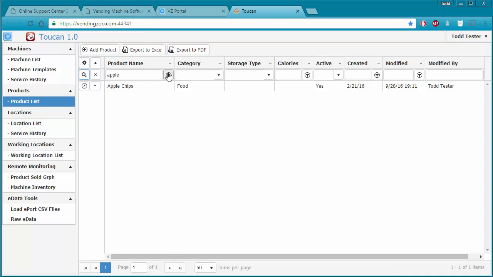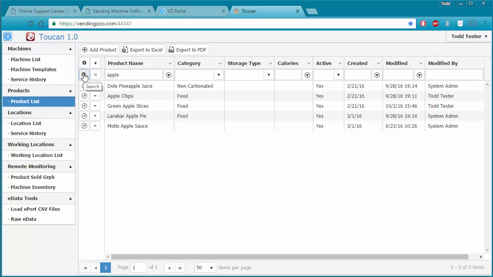So let's go change our filter. So I want contains the word apple. Let's re-sort that, or re-search that. Okay, so now I get back a list of all the products that contain the word apple, even if it's a compound word like pineapple.